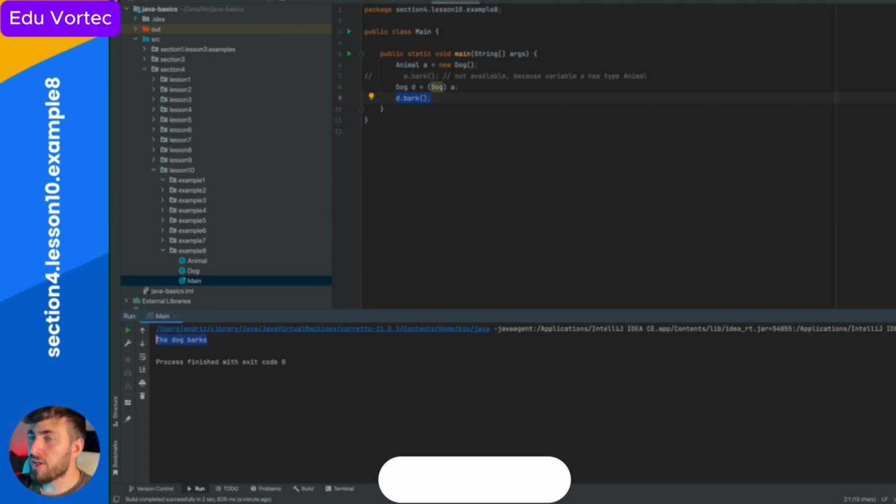In conclusion, typecasting and downcasting are powerful concepts in Java that allow you to change the type of an object reference. This can be useful when you want to access members of a parent class that are not available in the derived class. However, it's important to use typecasting and downcasting with caution to avoid ClassCastException errors.